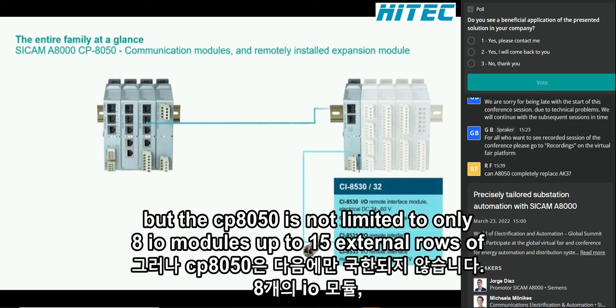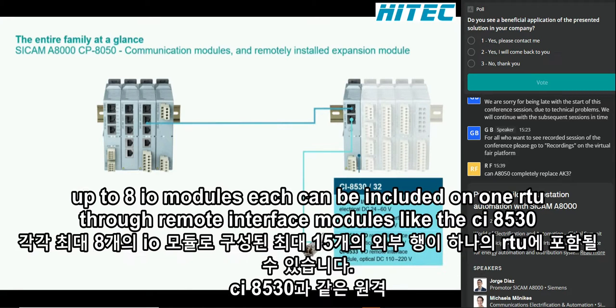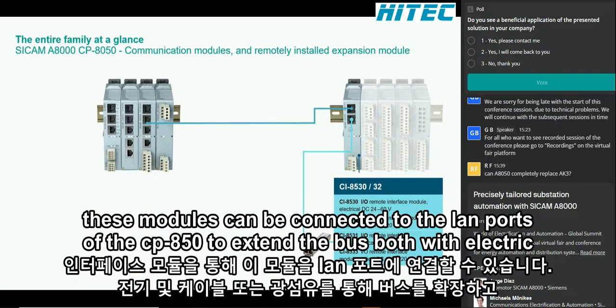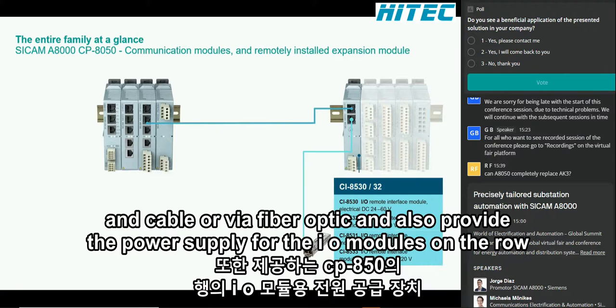Up to 15 external rows of up to 8 I/O modules each can be included in one RTU through remote interface modules like the CI8530. These modules can be connected to the LAN ports of the CP8050 to extend the bus, both with electric LAN cable or via fiber optic, and also provide the power supply for the I/O modules on the row.